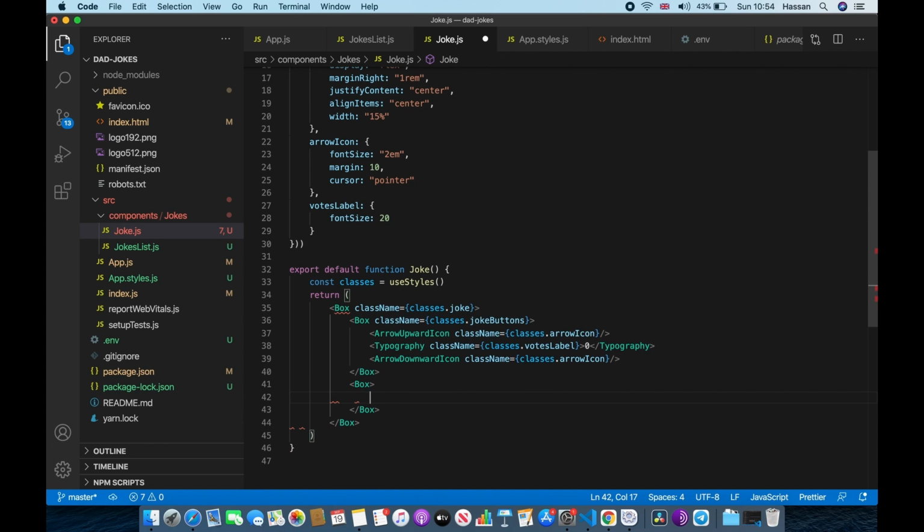Just like I explained, we have 3 boxes. So now we're on to the second box, which is the joke itself. And for this box, we want to apply a class to it now. And for this class, we're going to call it classes.jokeText.